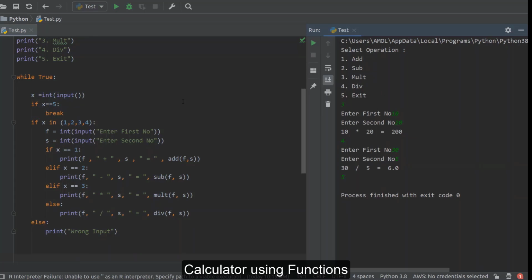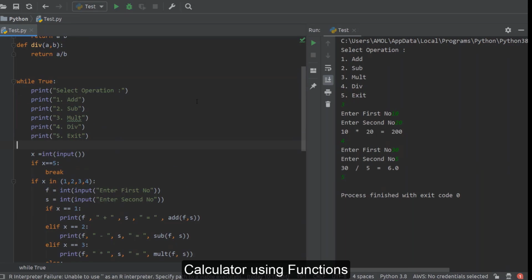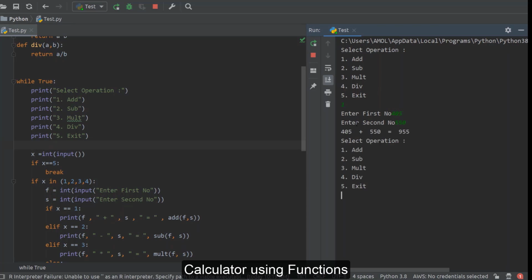Okay, so if you want to print this option every time, you can do it like this. You copy this code and write it inside this while loop, so it will prompt every time whenever you run your code. Here we'll enter the first option. This will be our first number, this will be our second number. You see it's prompting once again, select operation like this. So this way it will continue until you say 5.